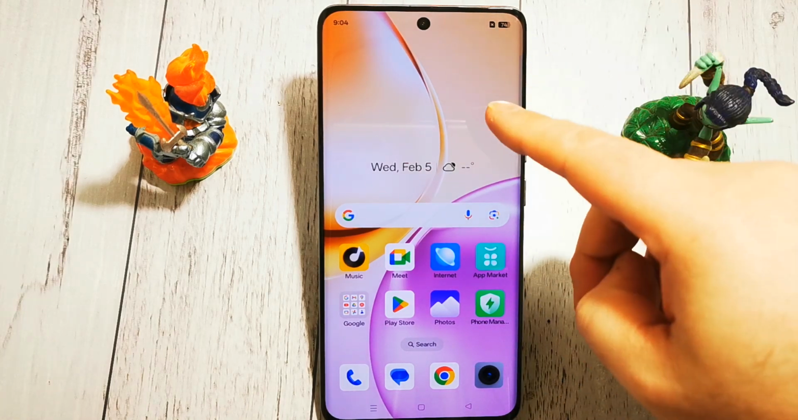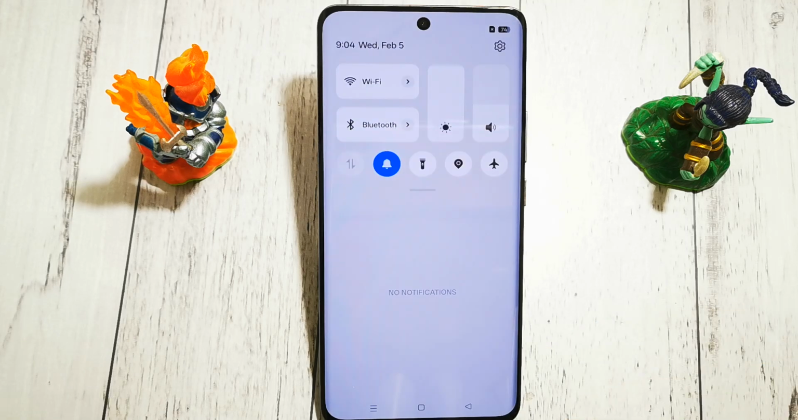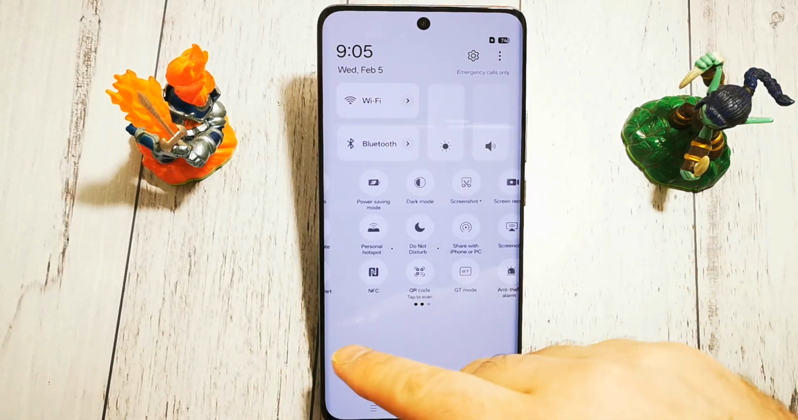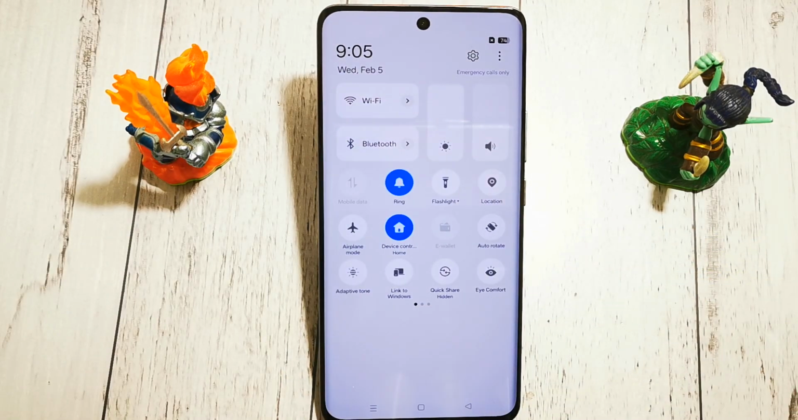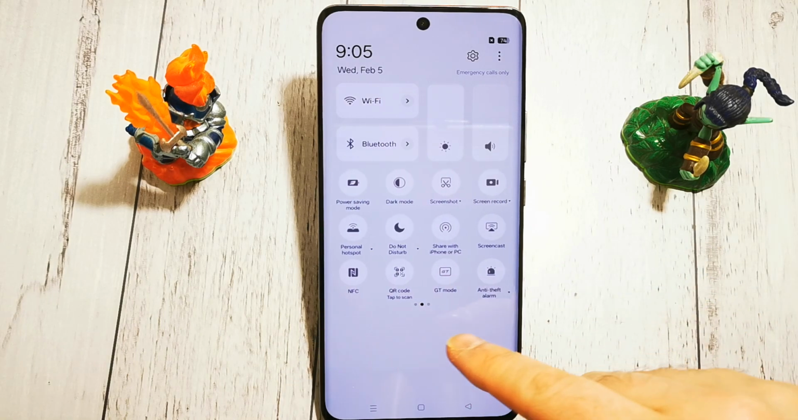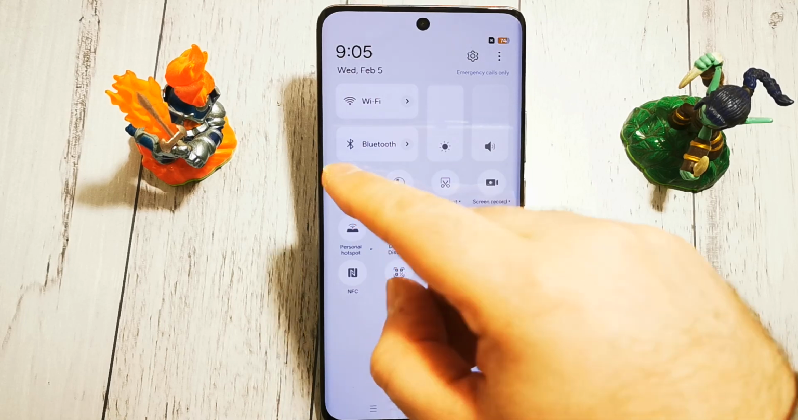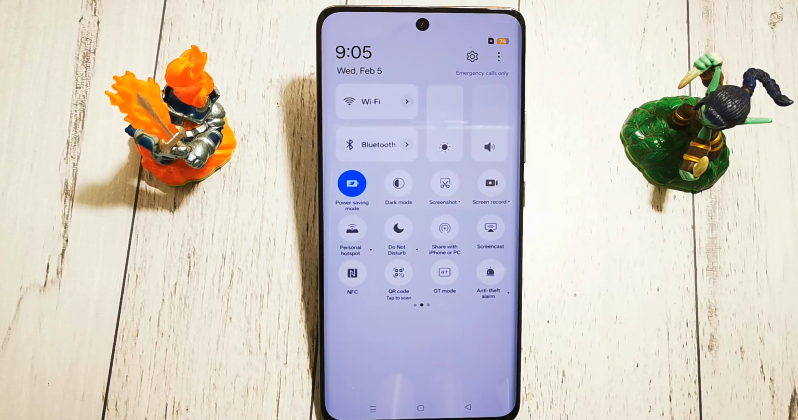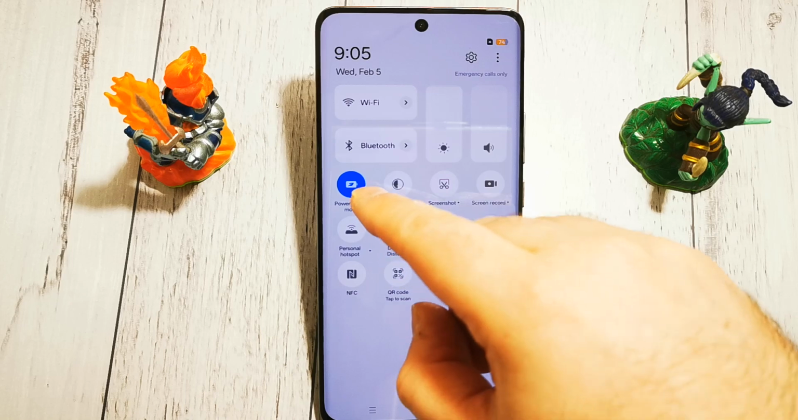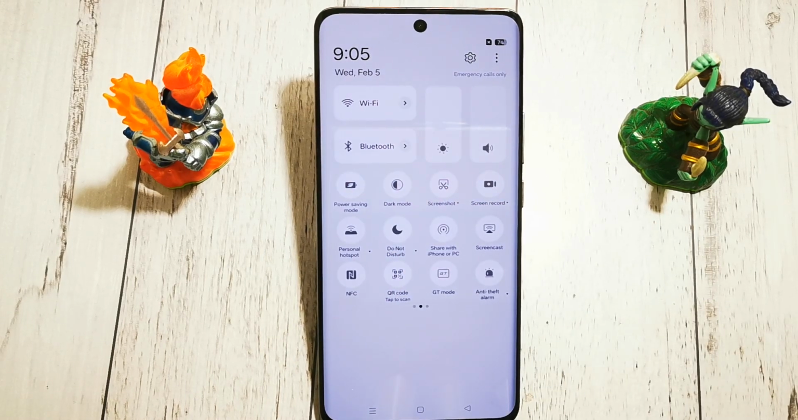On the main screen we need to swipe from the top to bottom and once again, and here we have our quick settings shortcuts. So we're looking for power saving mode. Where is it? Here it's power saving mode. We need to tap it once, and now the mode is enabled. We can tap it a second time to turn it off.